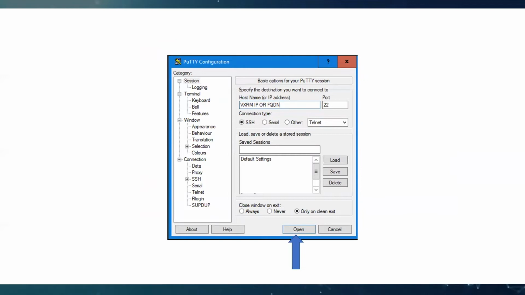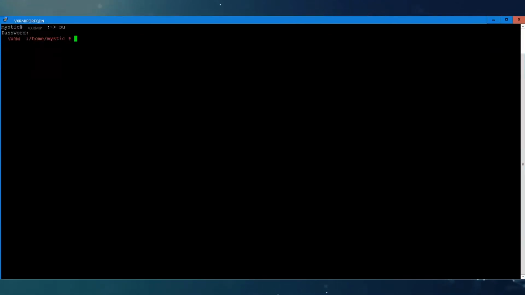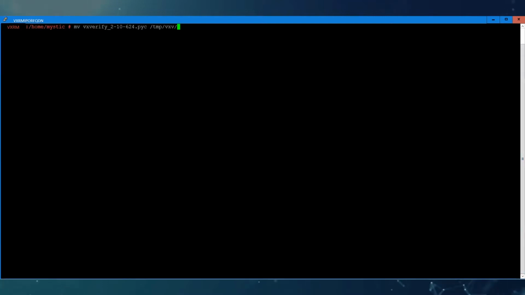I'm using PuTTY to SSH to the VxRail Manager and then su to the root user. And we'll see that the text goes red once we are root. Then we're going to unzip the VxVerify.zip file. And we're going to move the VxVerify Python script to /tmp/vxv.